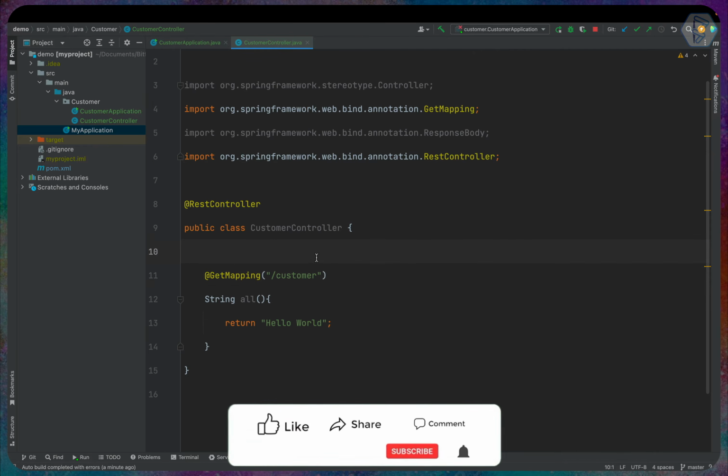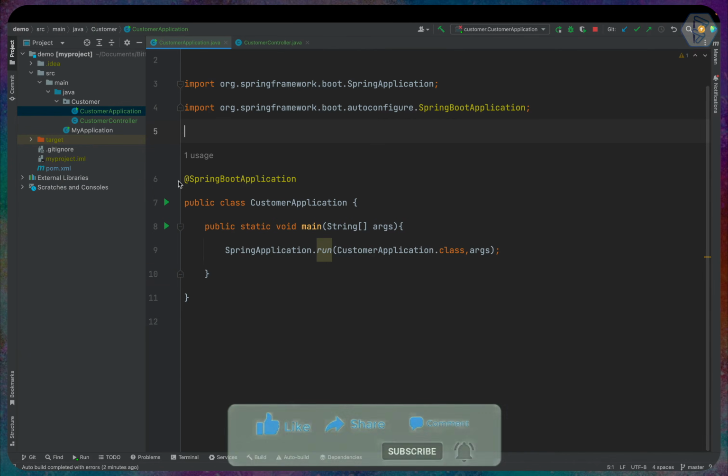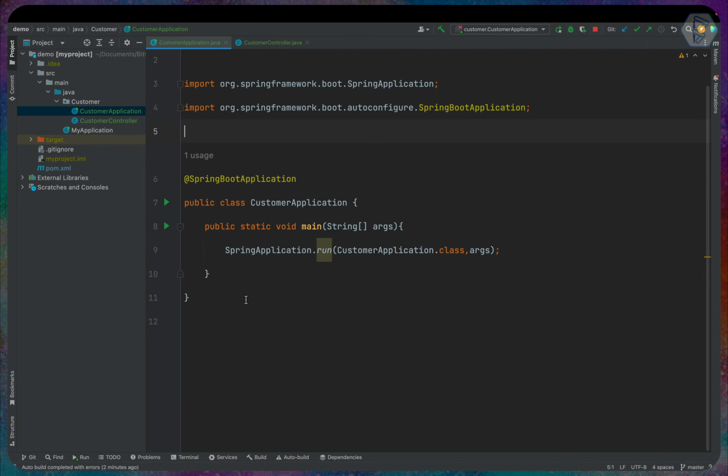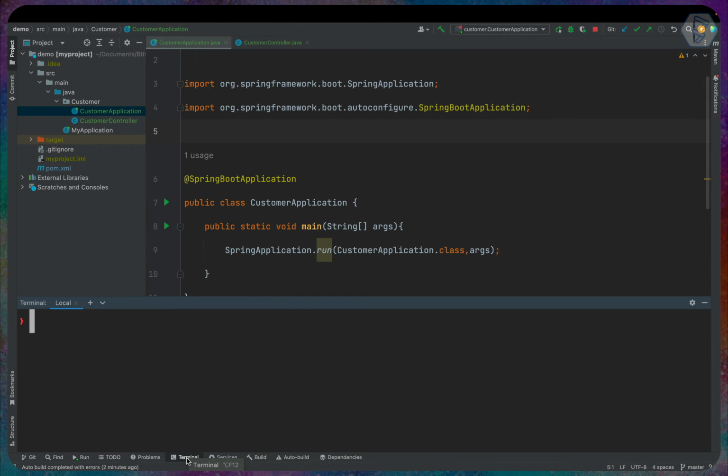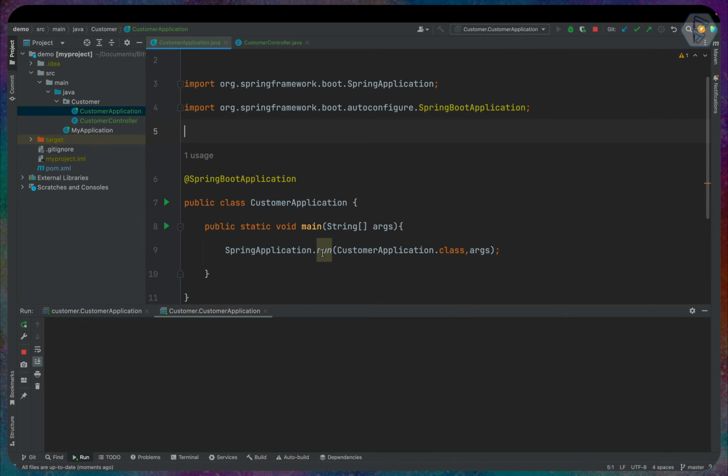Now how we can test this application? First we need to actually start our server. So how we start our application? We just go to our customer application, the entry point, and click on run, or you can use the terminal and we say the mvn Spring Boot run. But since we are interested in running this file, not the my application, let's use this green arrow. So I'm running this and see what's going to happen.